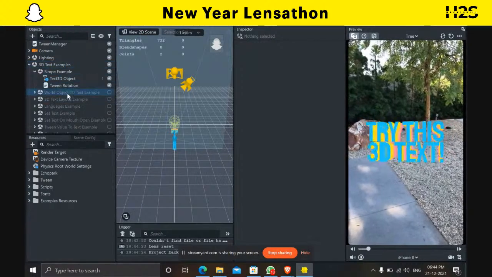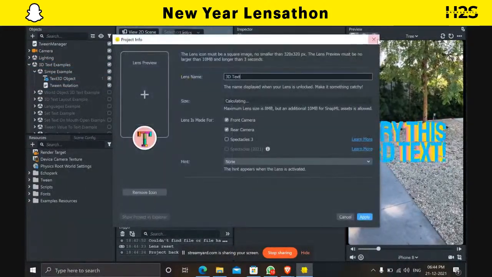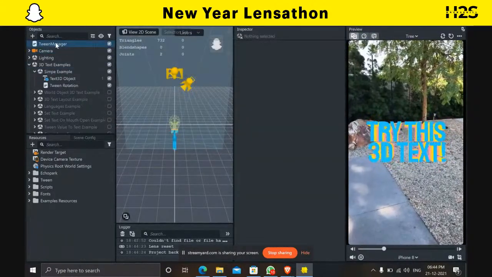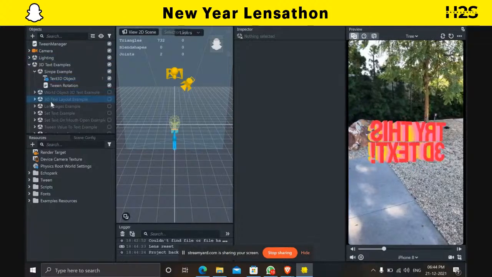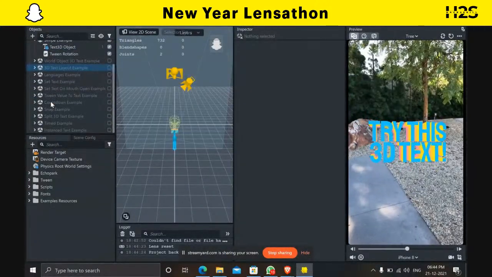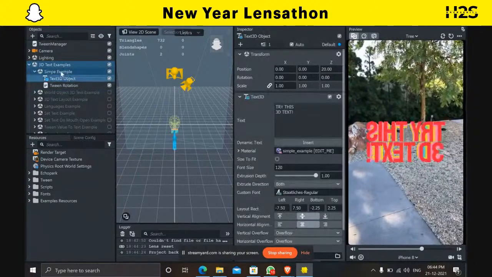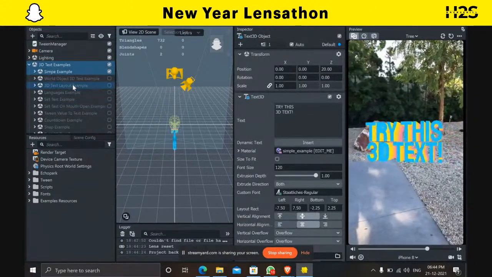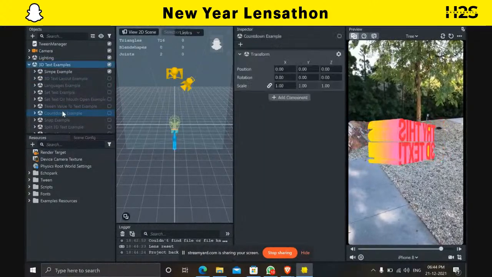Okay, guys. When you open this 3D text project, you will have here tween manager, camera, light, and some basic text. And there are several 3D objects. I will just go with the first object and delete all the remaining.